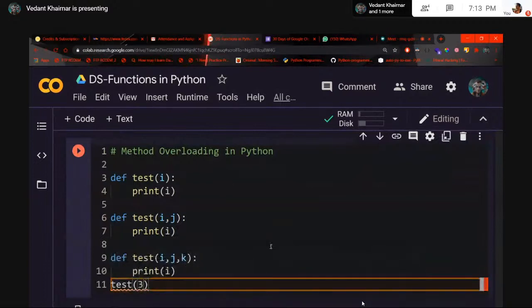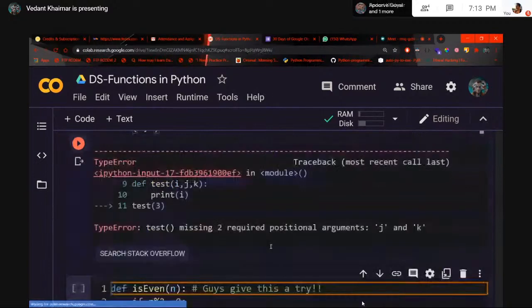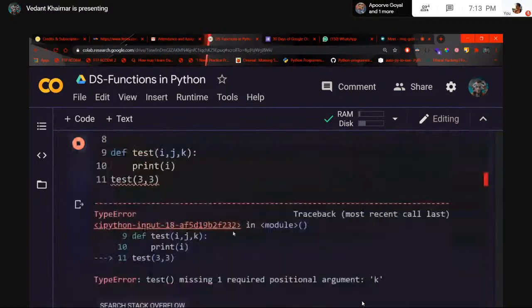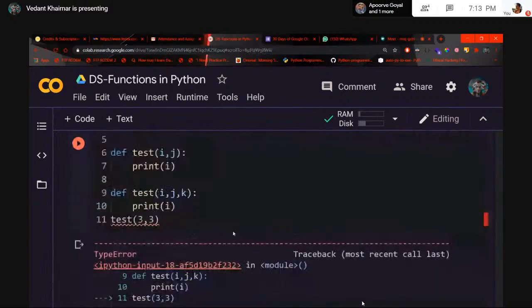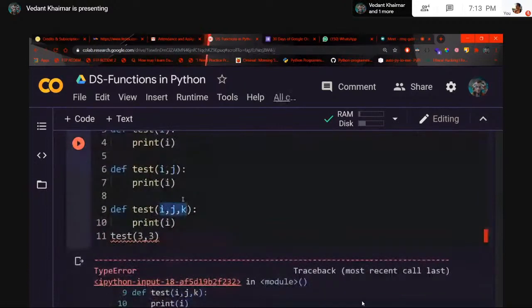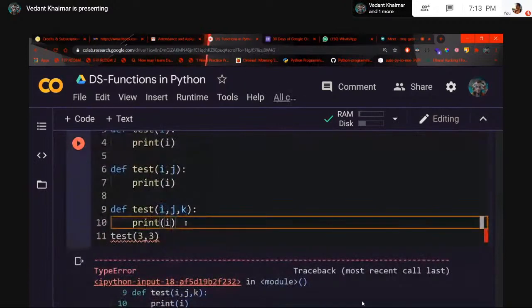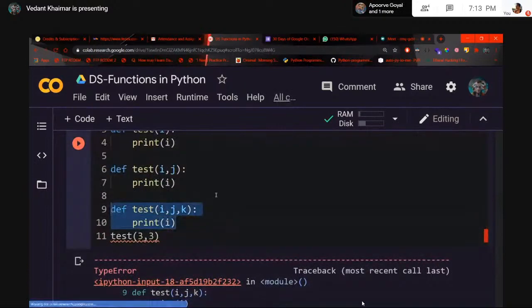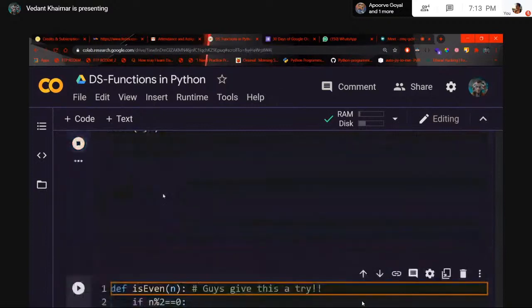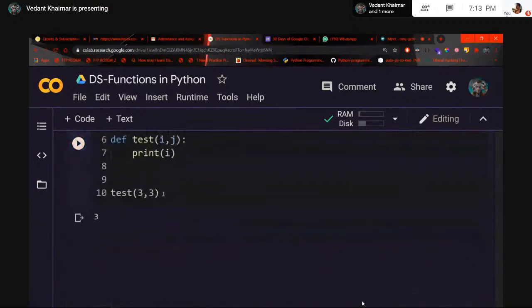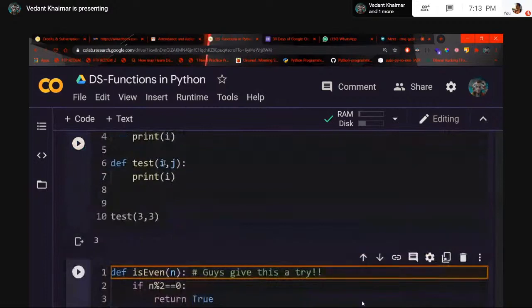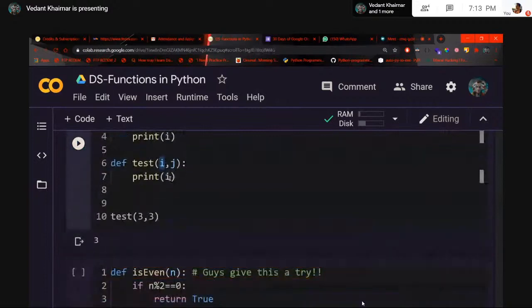So even if I use 3 comma 3, it will still give me an error, but it will say one required positional argument is missing. Why? Because here we need 3, but we gave 2. Suppose I remove this function, okay, and then I run it. So it executes because 3 and 3 are passed in i comma j, and I am printing i. Okay.